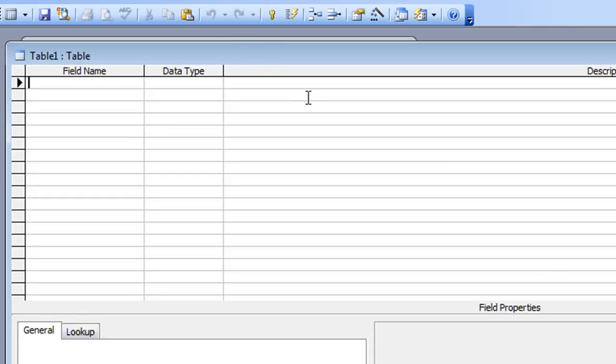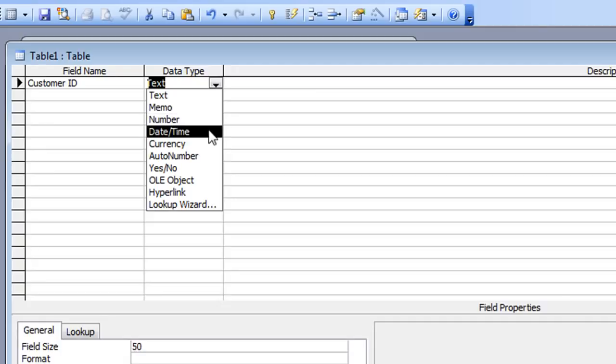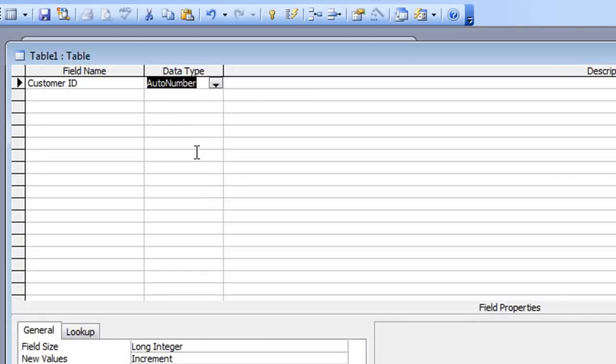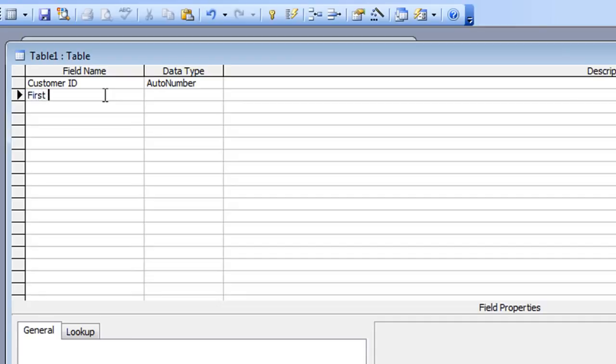So first field is customer ID, and that will be an auto number. As with the previous table, we're going to use this field as a way of uniquely identifying the record, and I'll make no changes in the field properties for this one, leave it as it is. So come down to field number 2, and this will be first name.